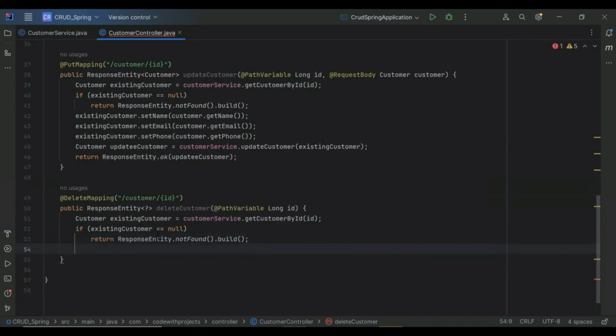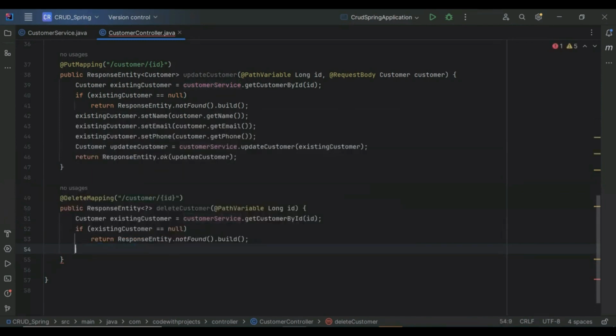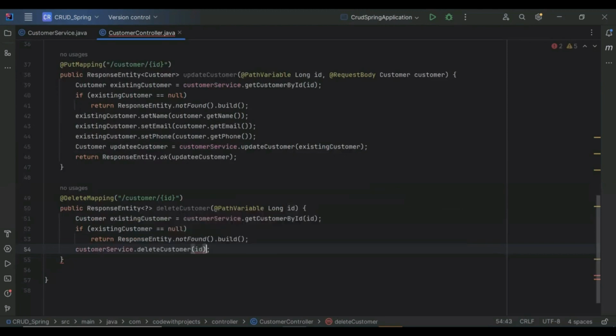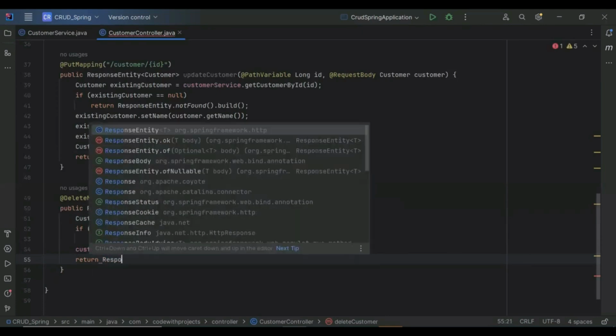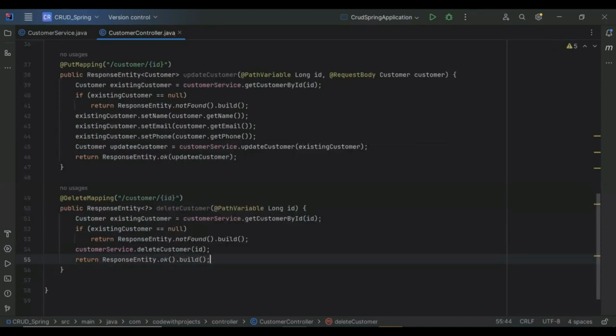In case existing customer is not null, then here we need to call the service. We need to call a method from our customer service, that is delete customer, and here we need to pass an ID. After that, we will return ResponseEntity.ok().build().